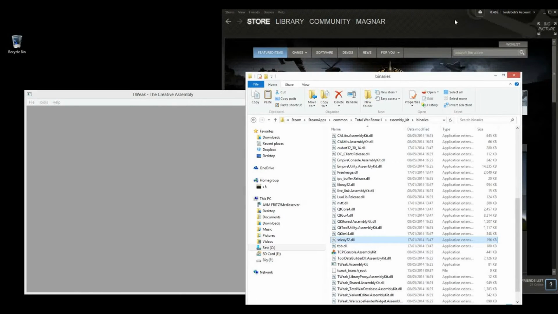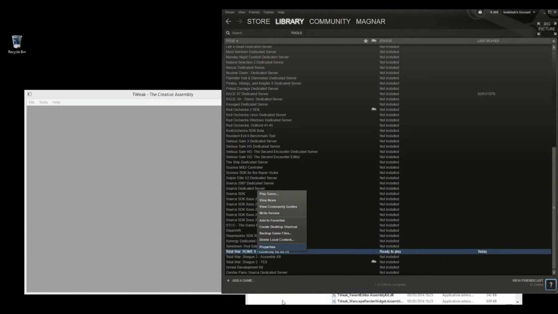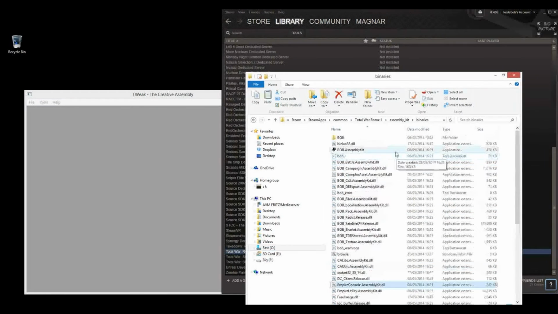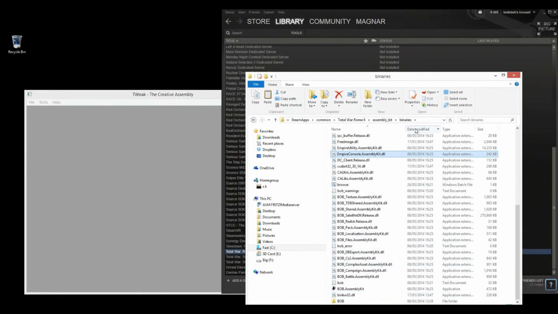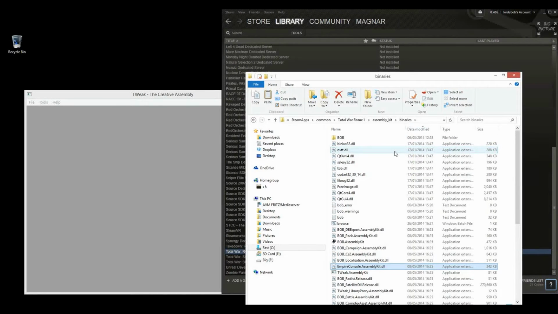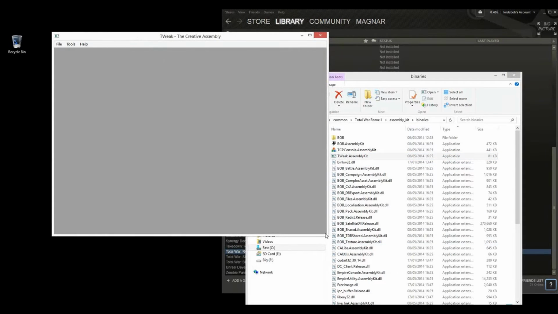And that's enough of that. To launch the assembly kit, in case you don't already know, you go to Library, Tools, come down here, right click, Play Game, and it'll open up this folder. Then you open it up with the application, Total War assembly kit. I've already done that because I didn't want to wait for it to load while recording, so we can go straight into it.